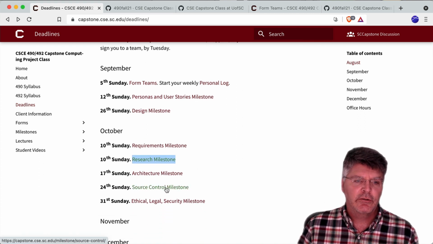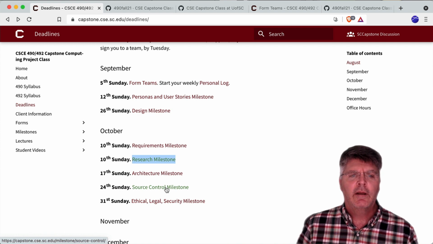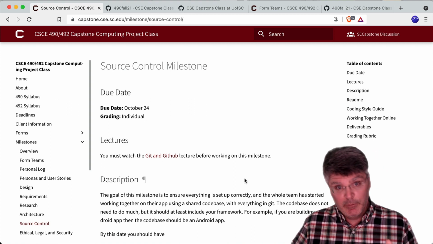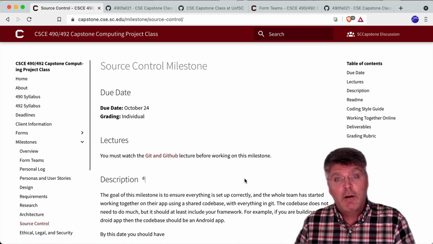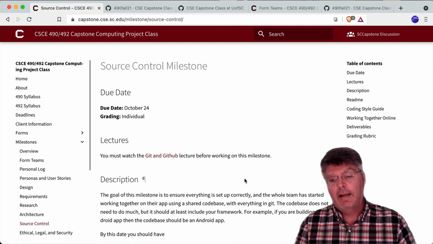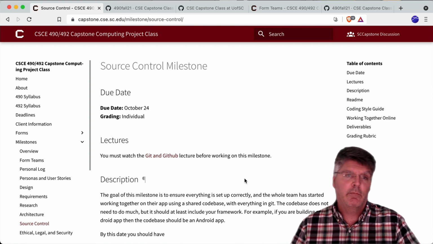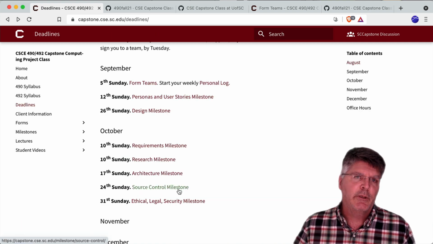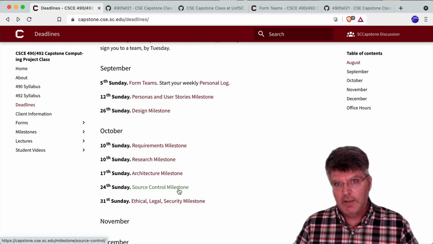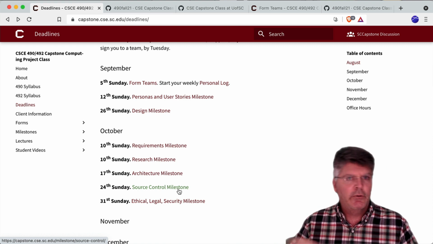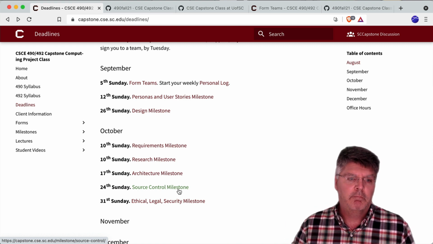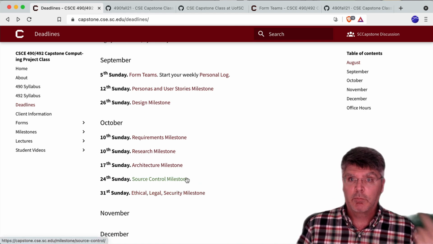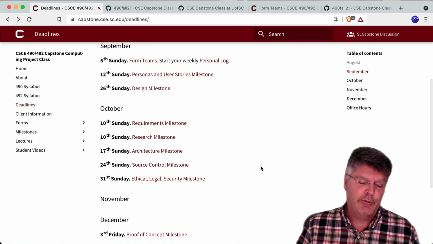And then the source control milestone, by October 24th, is where you're going to be working together. You're going to take that app, put it in your actual repo, and everybody's going to make changes to it. You're going to have pull requests. You're going to be able to merge. So you're working together as a team, through GitHub, doing pulls, doing the whole thing by the end of October. And at that point, you're ready to start programming for real, which you will do.